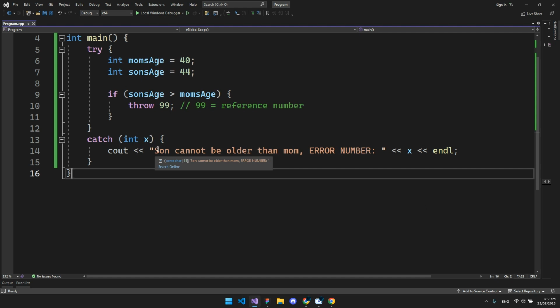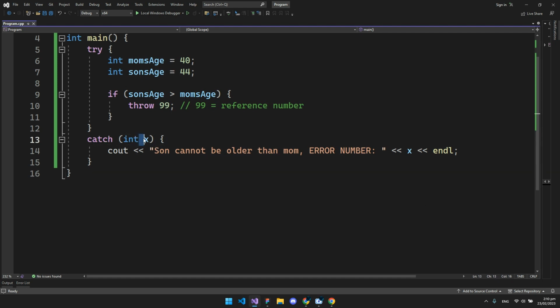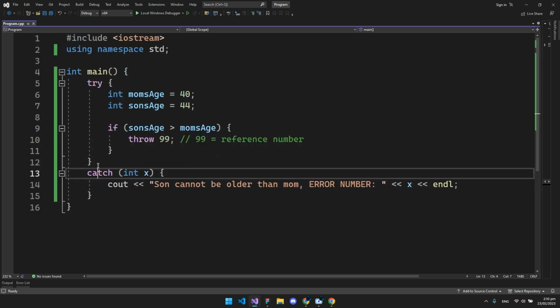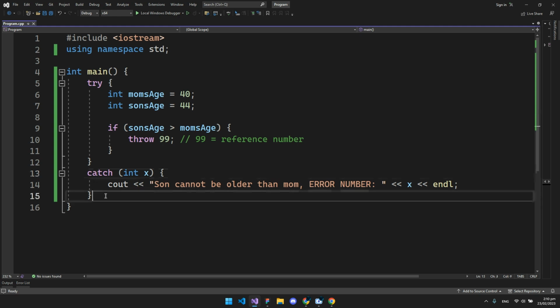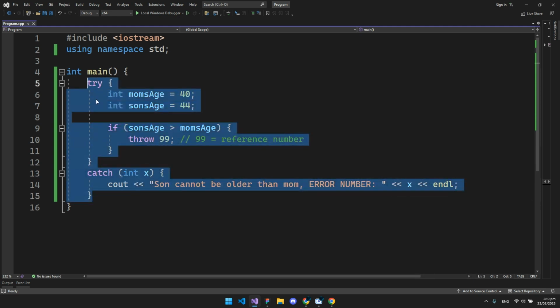So if this confuses you, it's simply that we are throwing the error number and catching it in the body of the catch block. So to make things more clear to you, let's do it one more time, but with the first example, the calculator, where we cannot divide a number by 0.